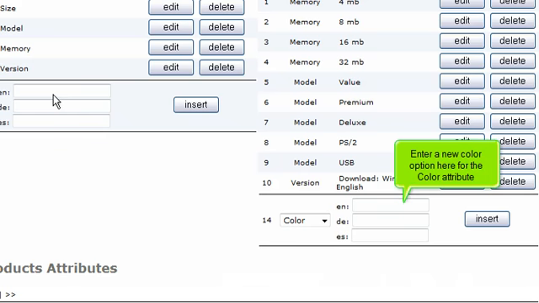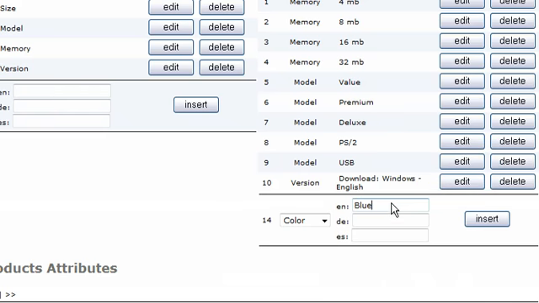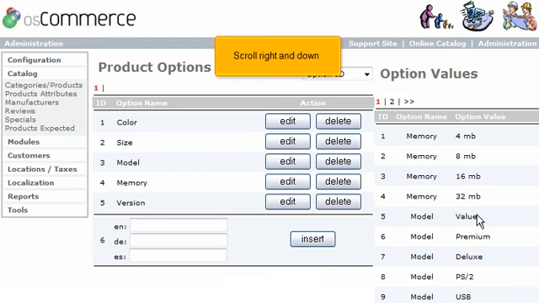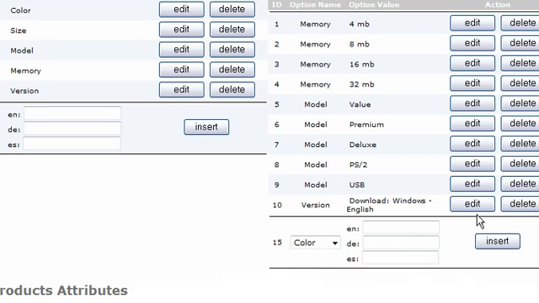Enter a new color option here for the color attribute. Click Insert. Scroll right and down. Enter another color option.